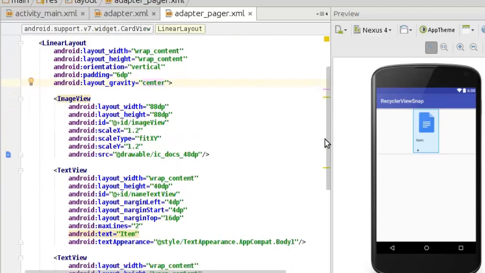We're passing an image view whereby we have an ID of image view. Width and height, it's 8dp. We'll scale 1.2 with it. That's okay. And we're calling the drawable ic_dark.